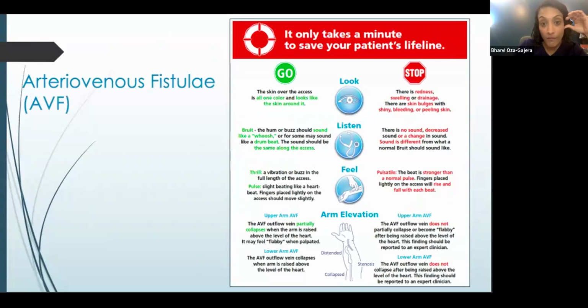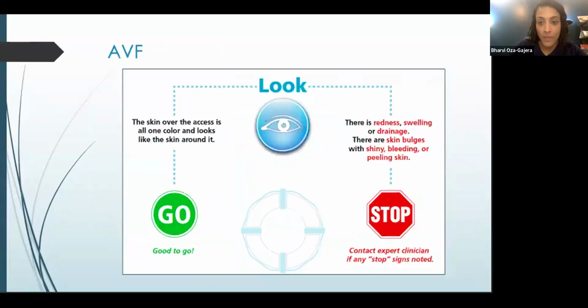The fistulas are first. So for a fistula, you want to look, listen, and feel, and then do an arm elevation test. And I'll go through each of these here. So the first step is to look. You want to inspect the entirety of the fistula and the skin around it. And if this is in the lower forearm, make sure to take a look at the entire arm, including the upper arm, underneath clothing, as well as the hand itself. You want to make sure that the hand is well perfused.